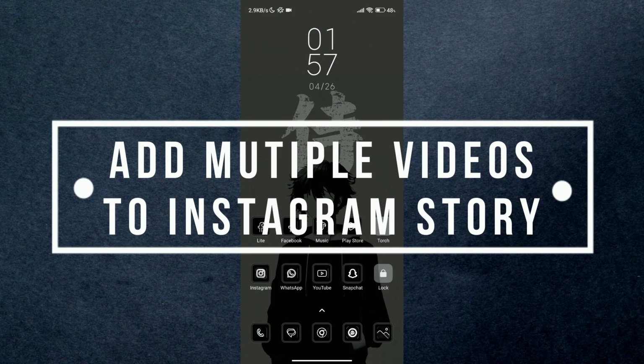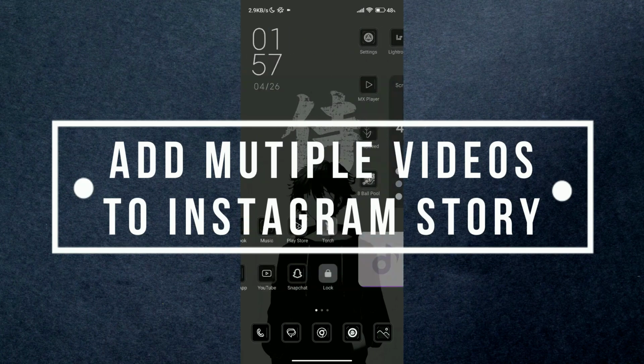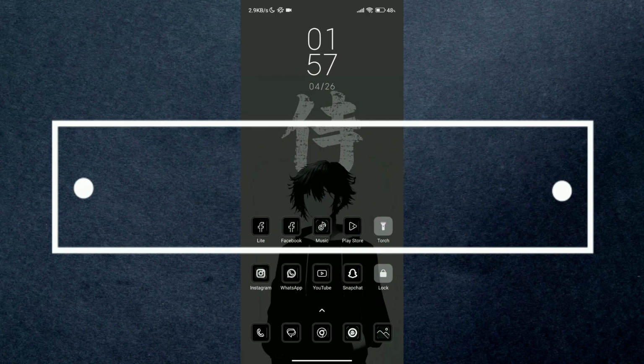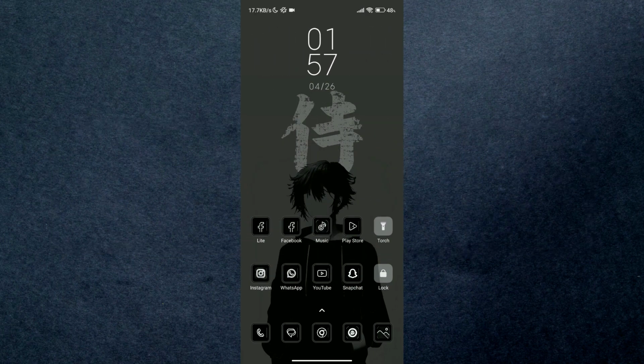In this tutorial, I'm going to be showing you how you can add multiple videos to your Instagram story. So make sure to watch this video till the end and follow all the steps properly.